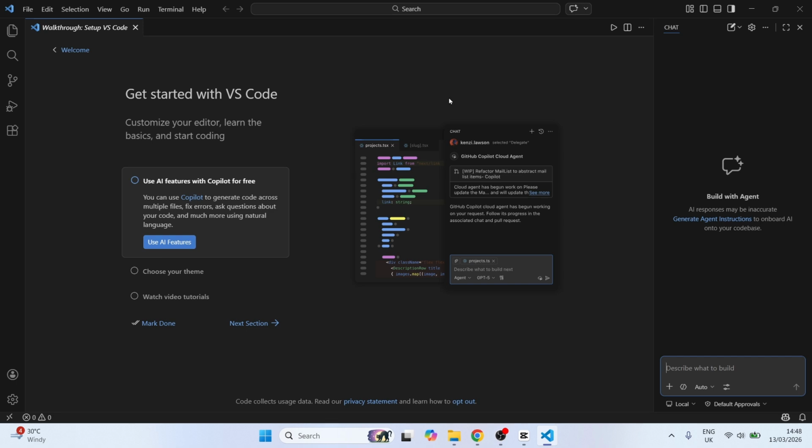How to set up Claude Code in VS Code. So in this video, I'll show you how to set up and install Claude in Visual Studio Code.